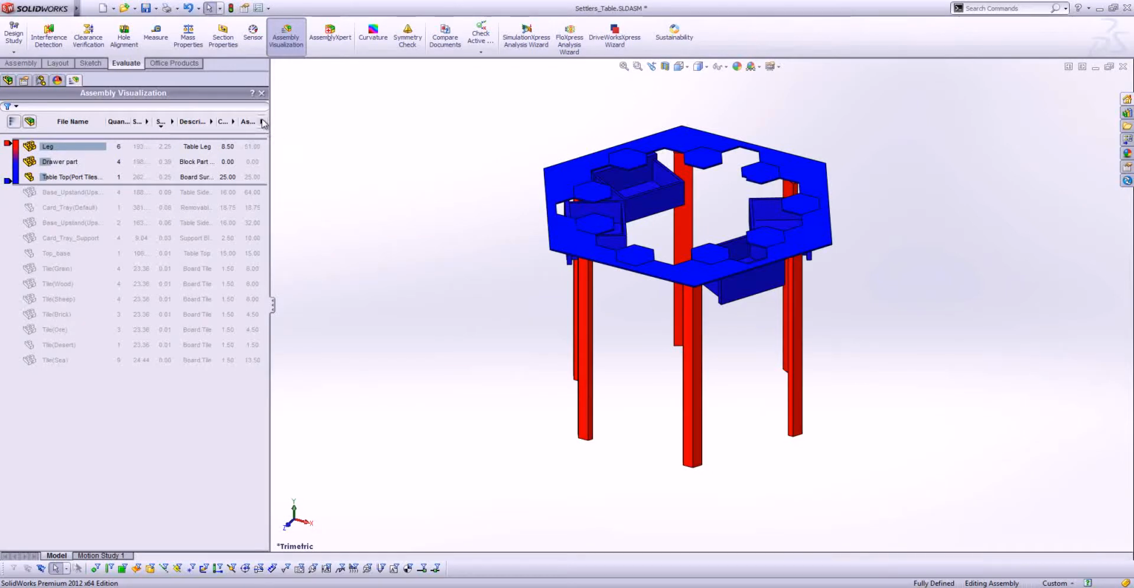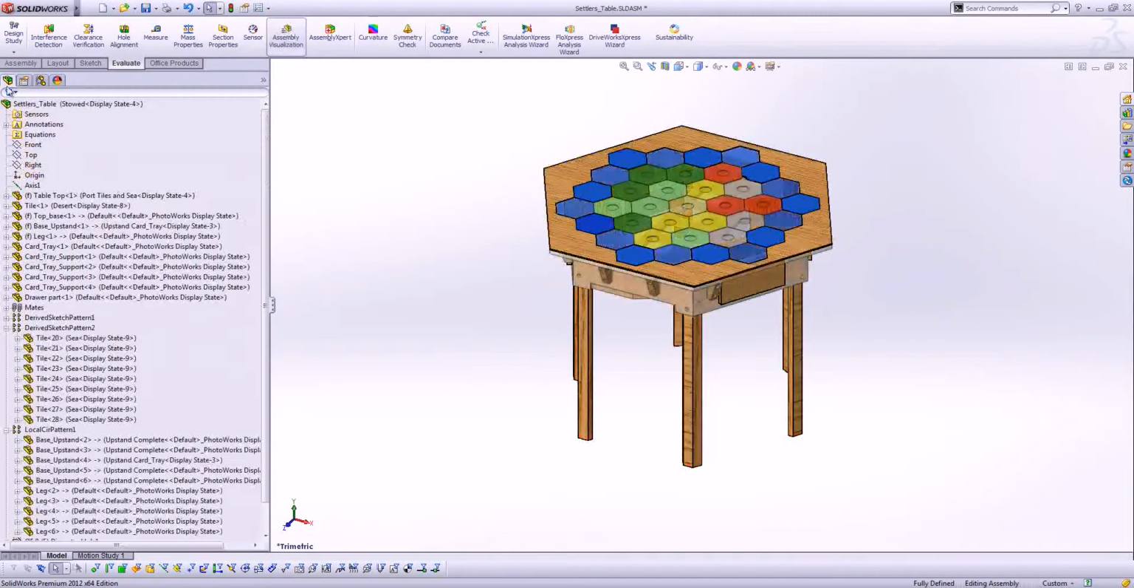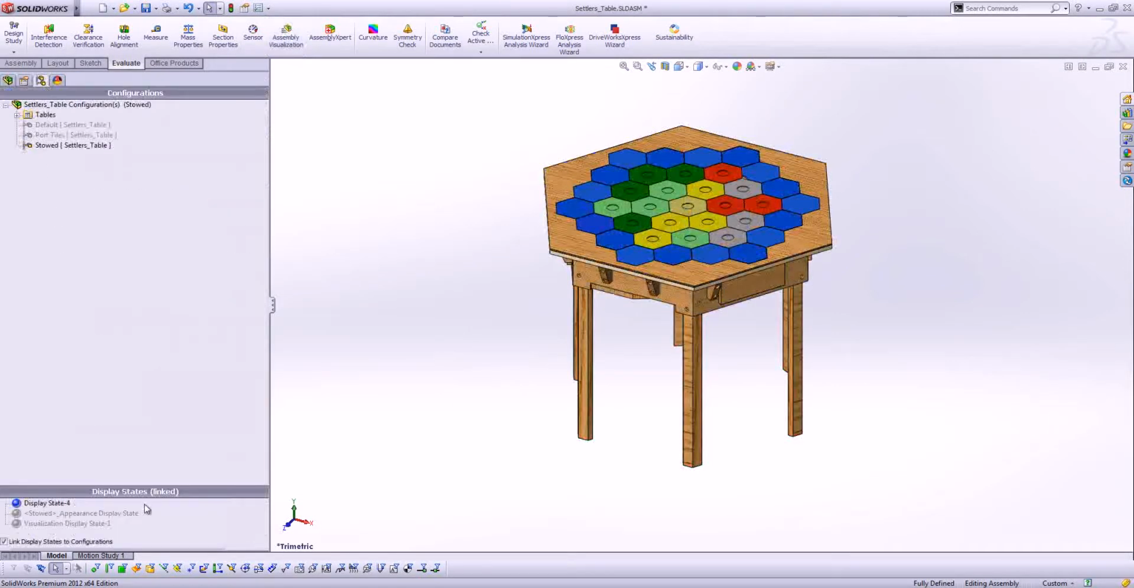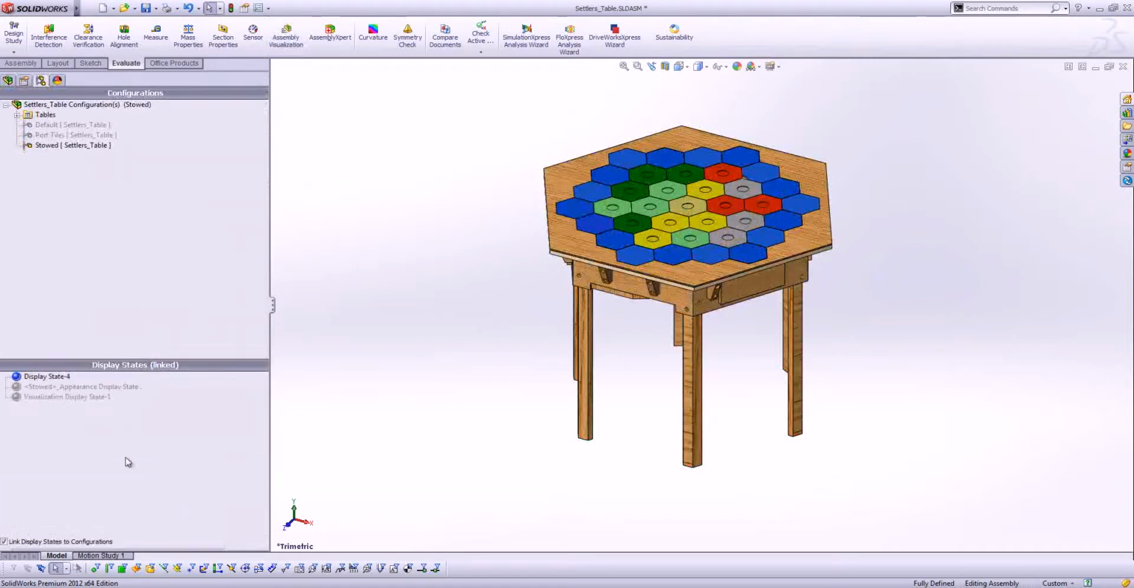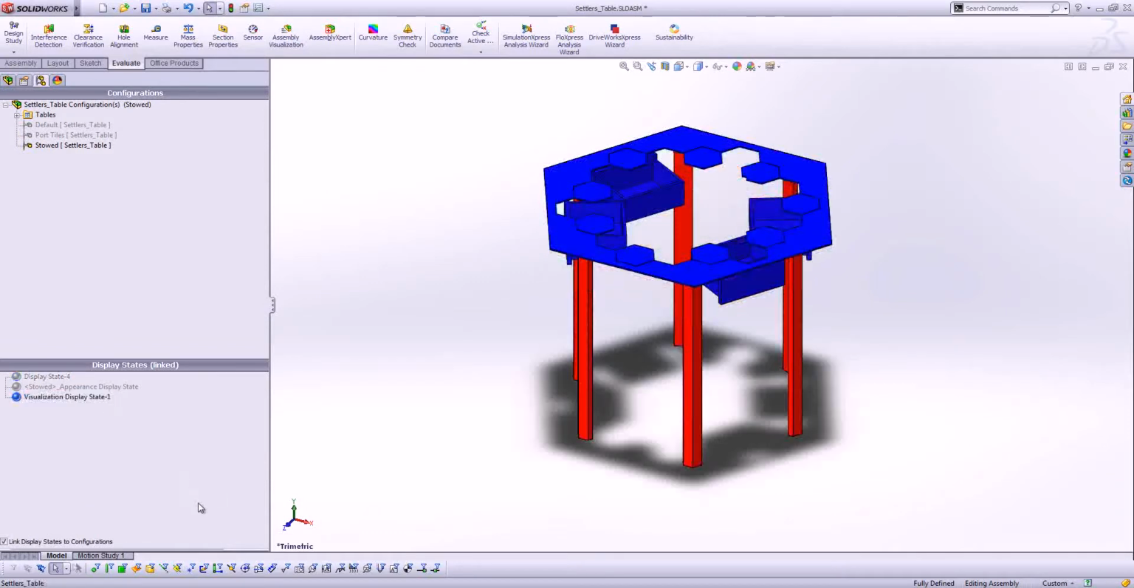To save a display state, hit on the drop down again and we've got Add Display State. So if I choose Add Display State, it doesn't appear to make any difference here, but when I come out of Assembly Visualization and go to my display state list, which is always at the bottom of your configuration tab, we've now got a new one called Visualization Display State 1. If I double click on that, it'll hide the rest of my parts and just give me the visibility of the parts I decided to create the display state in.